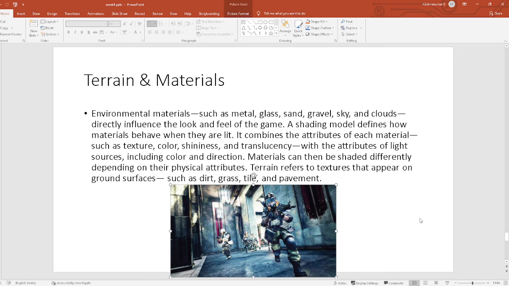Texture plays a very important role here. The material we are going to use for that particular metal or any object, whether it's going to reflect, whether it's going to shine, whether it's going to absorb. All these things play a very important role when it comes to terrain material. Materials can be shaded differently depending on their physical attributes. That's very important. Not all materials can be shaded with all the different types of shades. The physical attribute also plays a very important role.